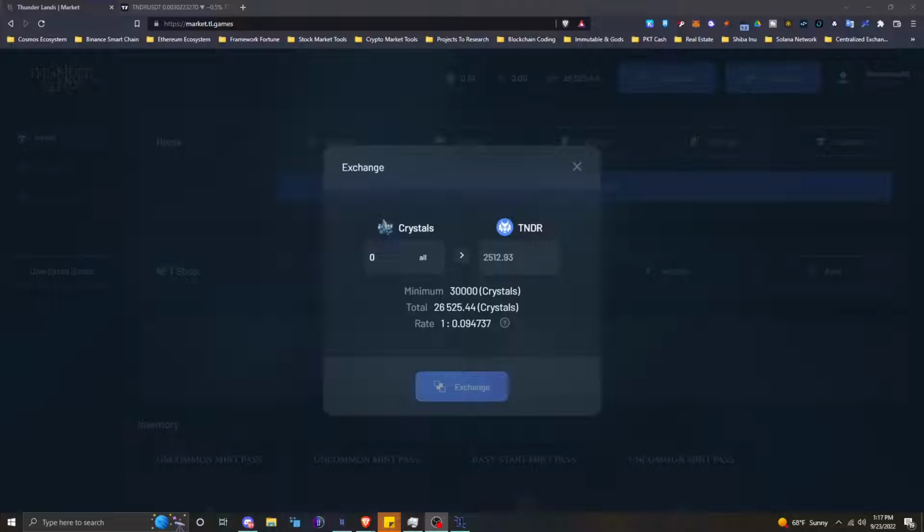But going more into the Thunderlands, they have this new tab called the Enchant Tab, which is really interesting. It says coming soon, the work is in progress.